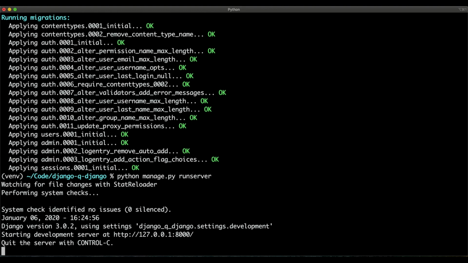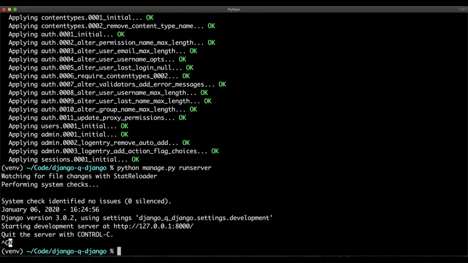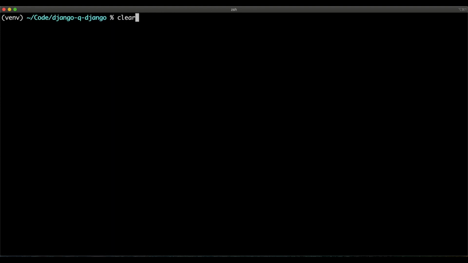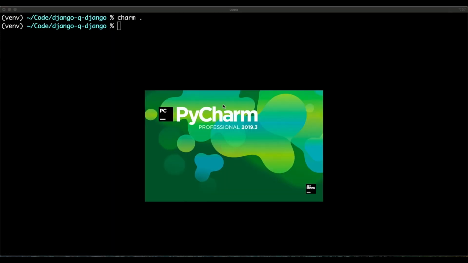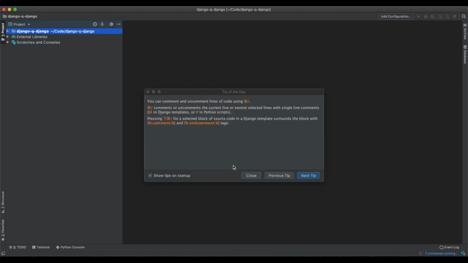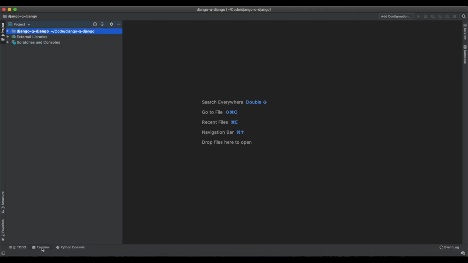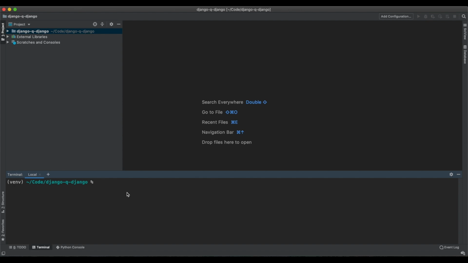To demonstrate the problem, we're going to create a new application inside this project. Let's open up this project with PyCharm. And now we're going to create a new Django application. I will work from the integrated terminal here. django-admin startapp demo_app.